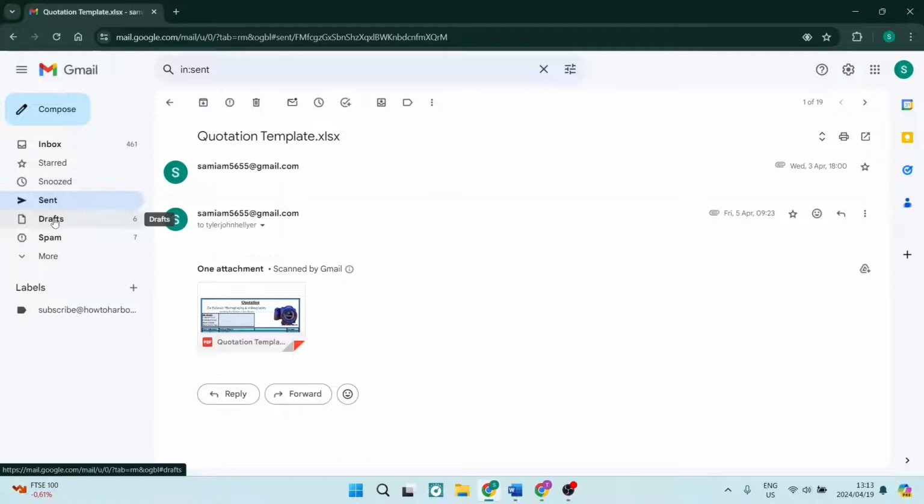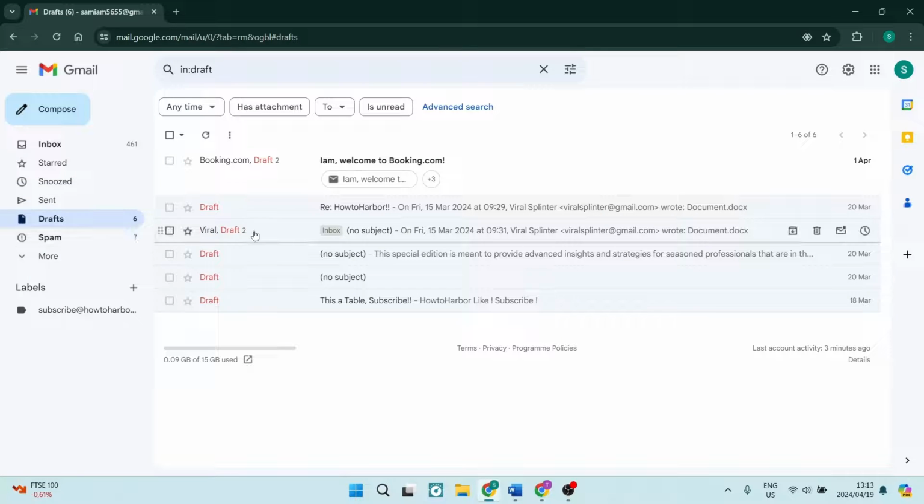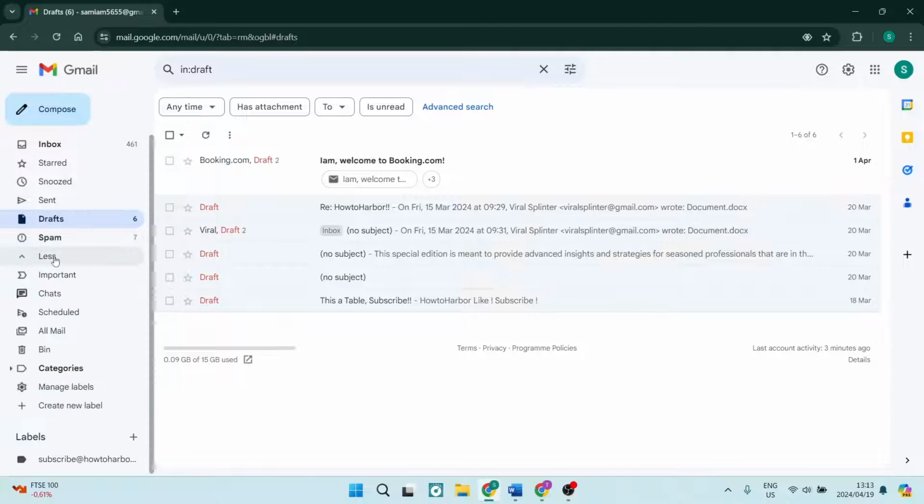If you go over on the left-hand side again to drafts, in drafts, these are emails that have not actually been sent. So let's say you started creating it and you didn't actually push that send button.